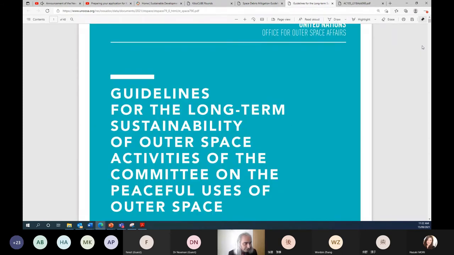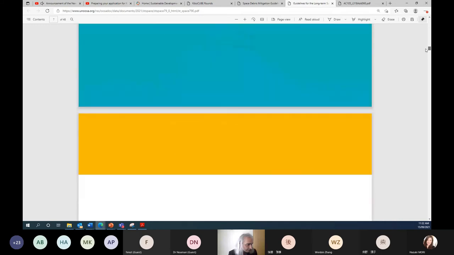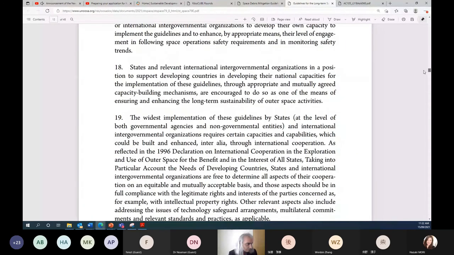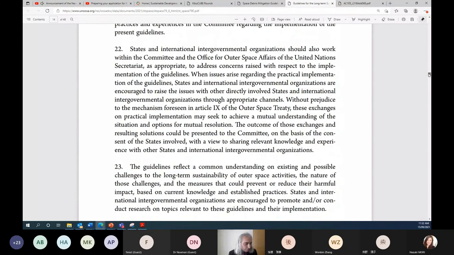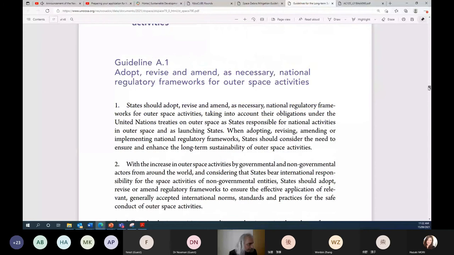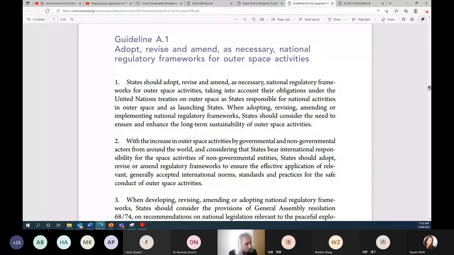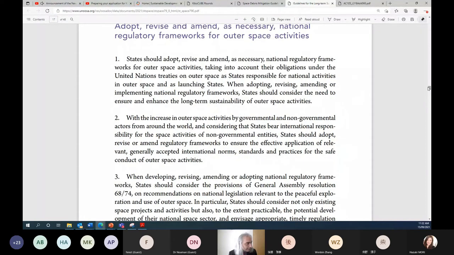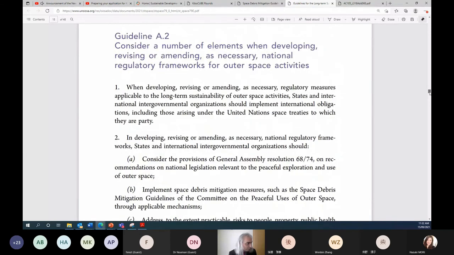Then there is another guideline mentioned there, the Guidelines for the Long-term Sustainability of Outer Space Activities of COPUOS. Most of these guidelines are talking about countries, about states. You see that states and relevant international intergovernmental organizations should do things. If you go to the body of the guidelines, you will find things like that. There are guidelines, for instance, about adopting, revising and amending a framework for outer space activity, which you cannot do. If there is a framework in your country, you can incorporate it in your design, and you will probably have to do that by law. So there are things here that are not necessarily for you.